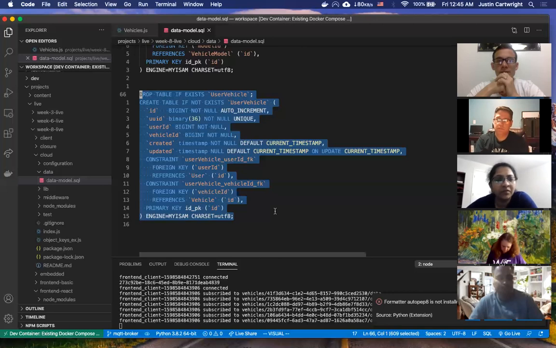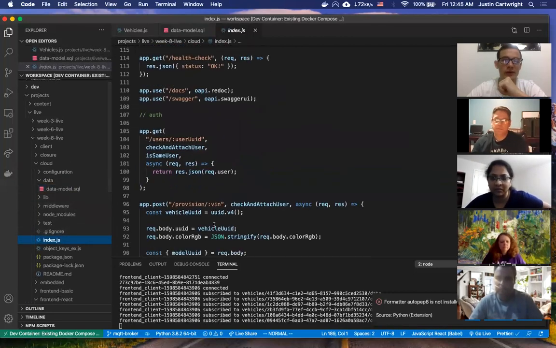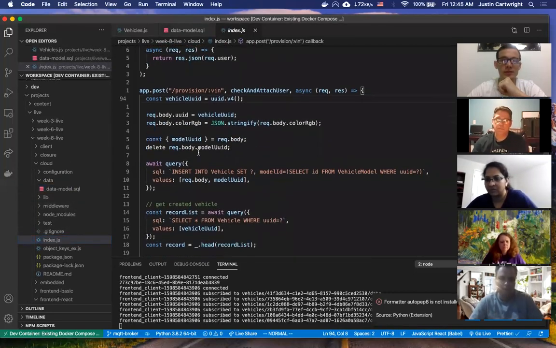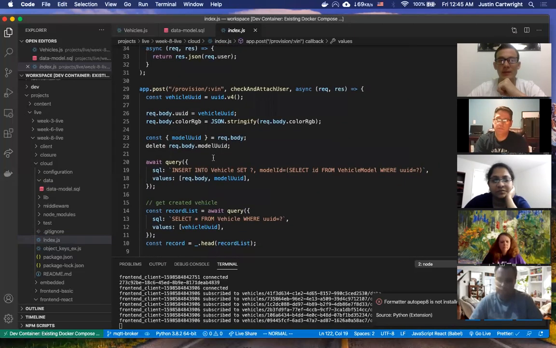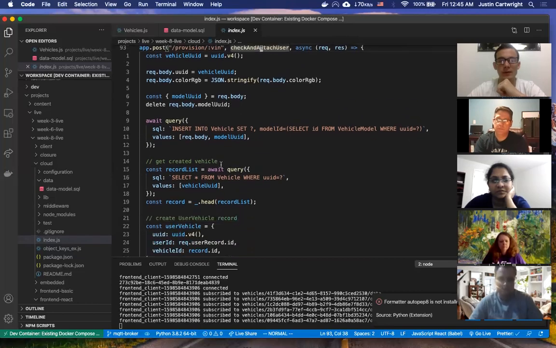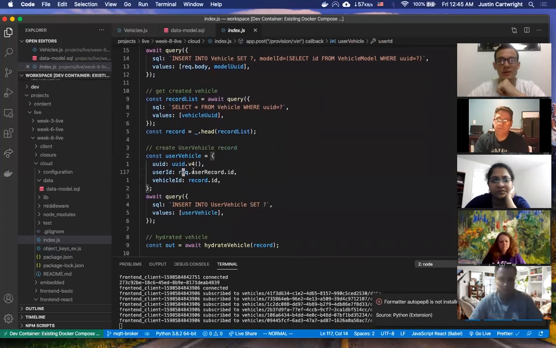Speaking of linking users to vehicles, if you remember this table here on the screen, the user vehicle table, we actually added that to the provision route. Here's our post provision, and if you recall, we do an insert into that so that we know. Back when we set this up, we actually did require the token. Based on that token, we can figure out who the user is, because it attaches a user record to the request object when it comes in.